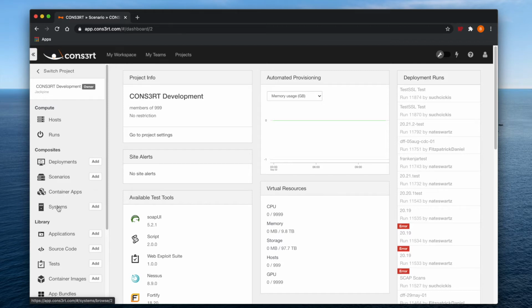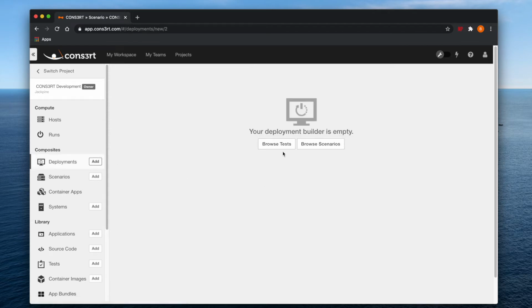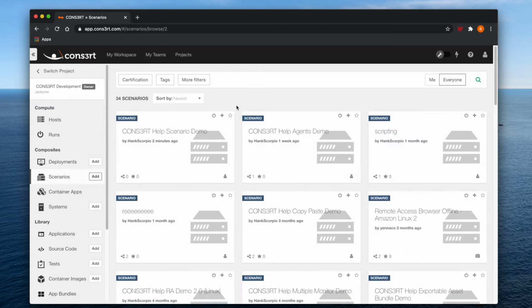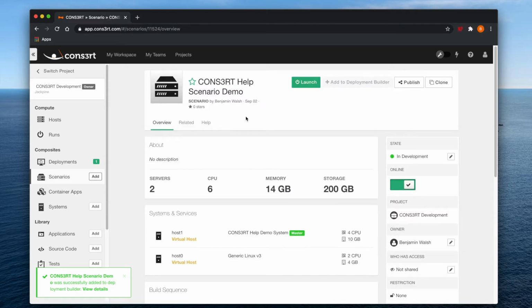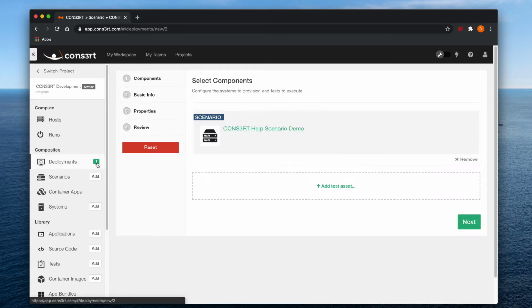To create a deployment, click the Add button next to Deployment under the Composites section of the main menu. Select Browse Scenarios, and add a scenario to your deployment by selecting the plus icon from its asset tile, or by clicking the tile and then selecting Add to Deployment Builder from the Asset Overview page. Then return to the builder by selecting View Details from the notification box in the bottom left of the screen, or by clicking the green number next to Deployments.